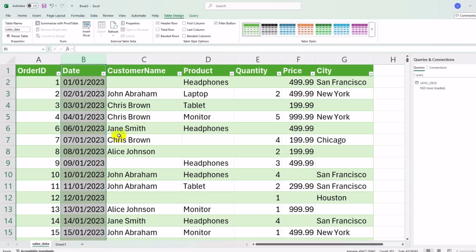And that's it. With just a few clicks, Power Query can save you hours of cleaning and organizing data. I hope this helped you get started with one of Excel's most powerful tools.